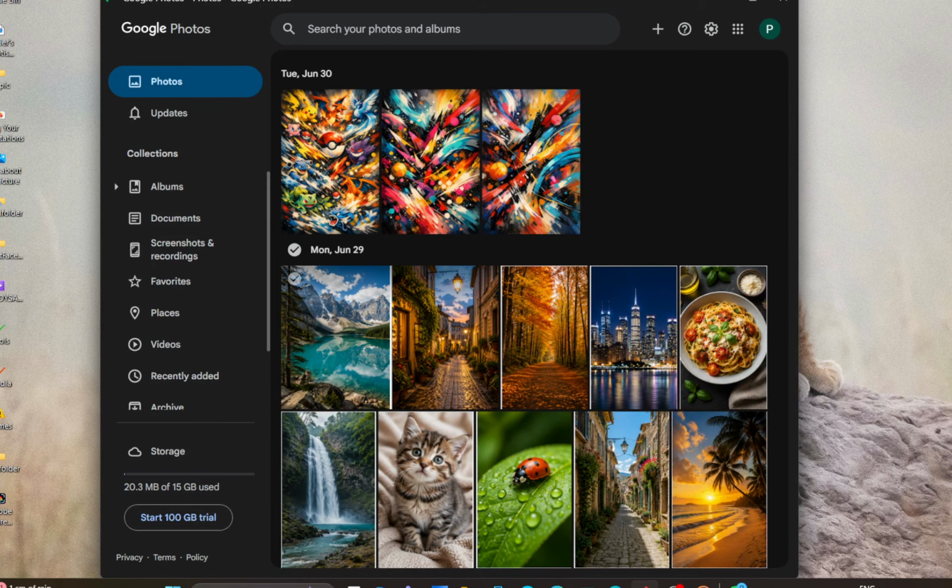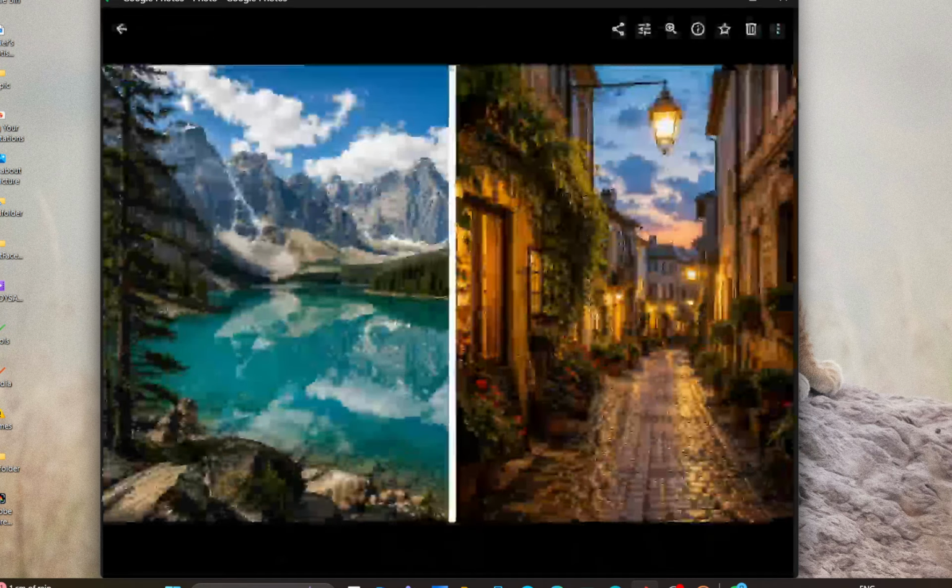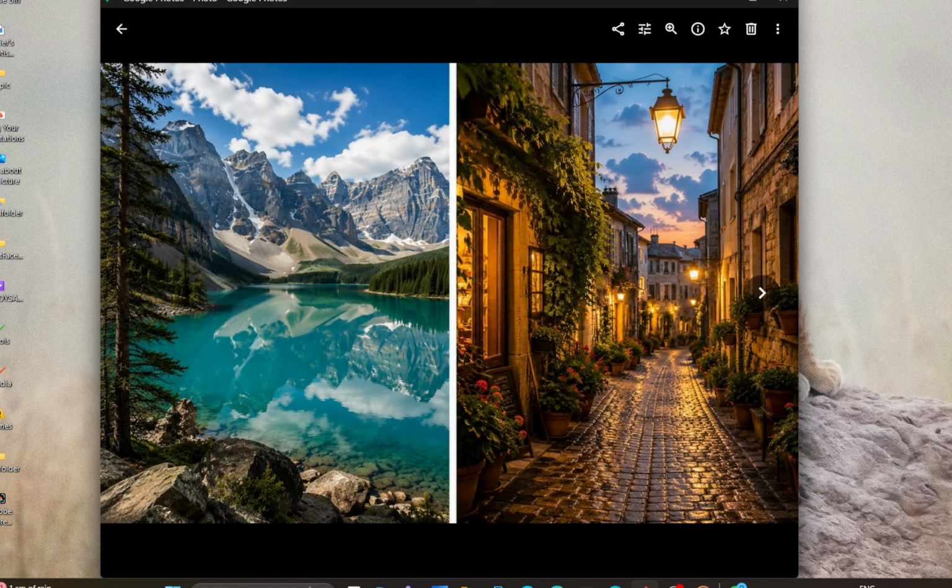Once Google Photos is open, choose the photo you want to add to your favorites. Just click on the image to open it or highlight it, depending on the view you're using. Take a second here to confirm you've selected the correct photo before moving on.